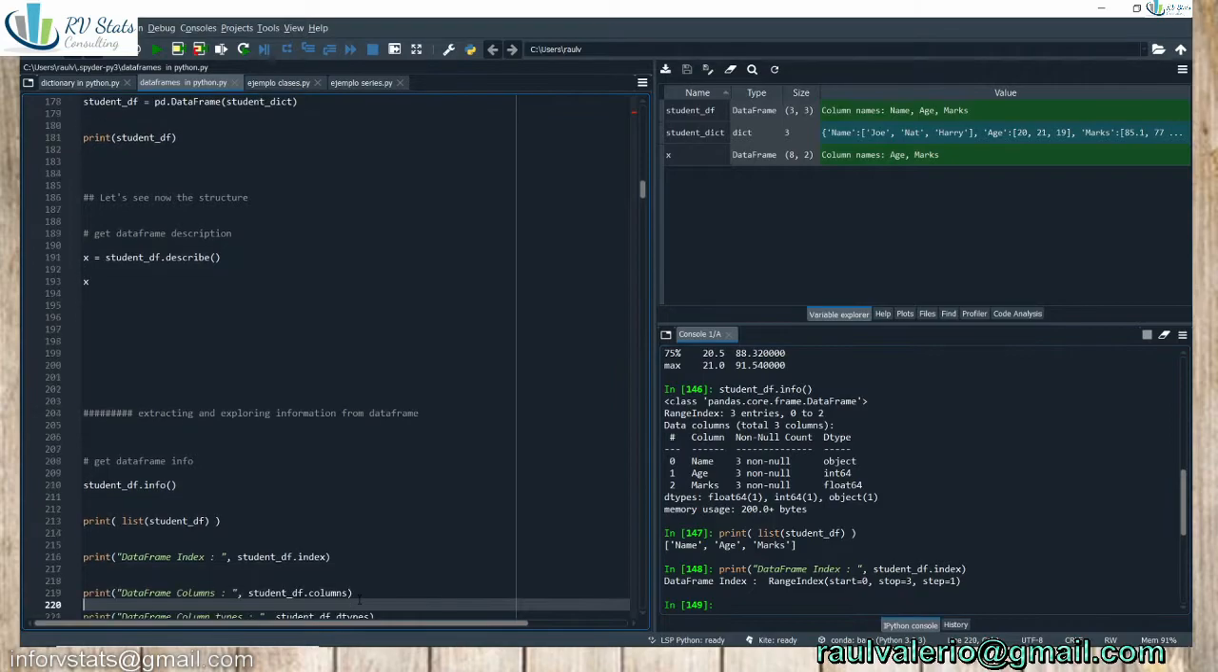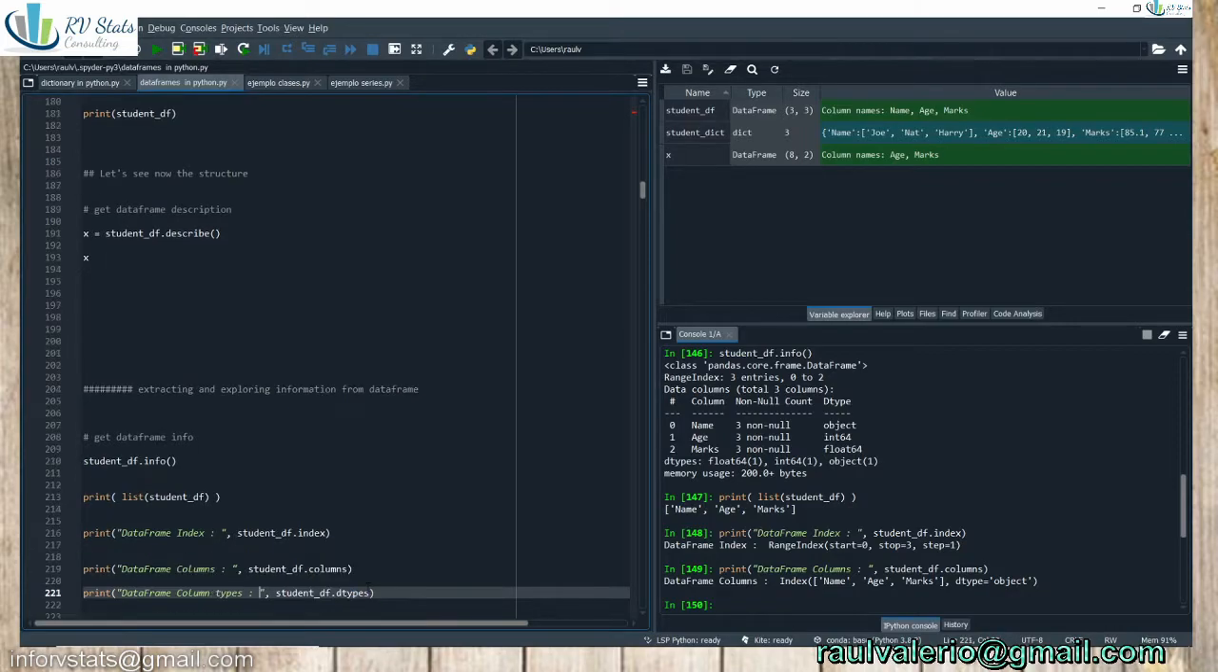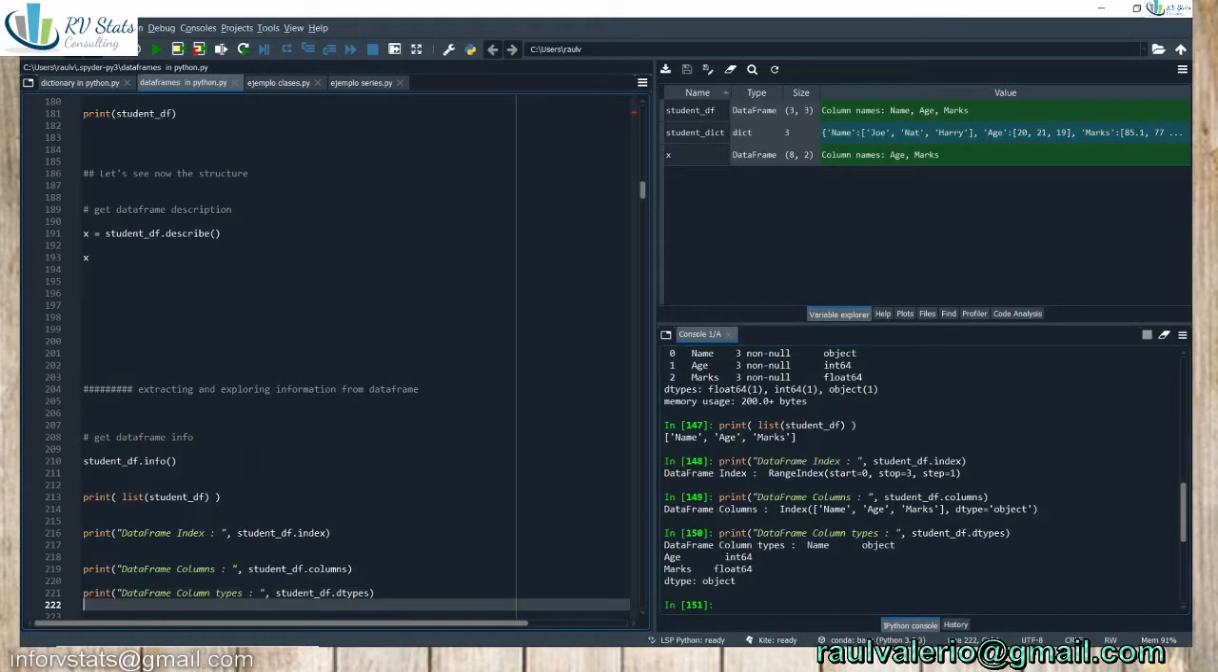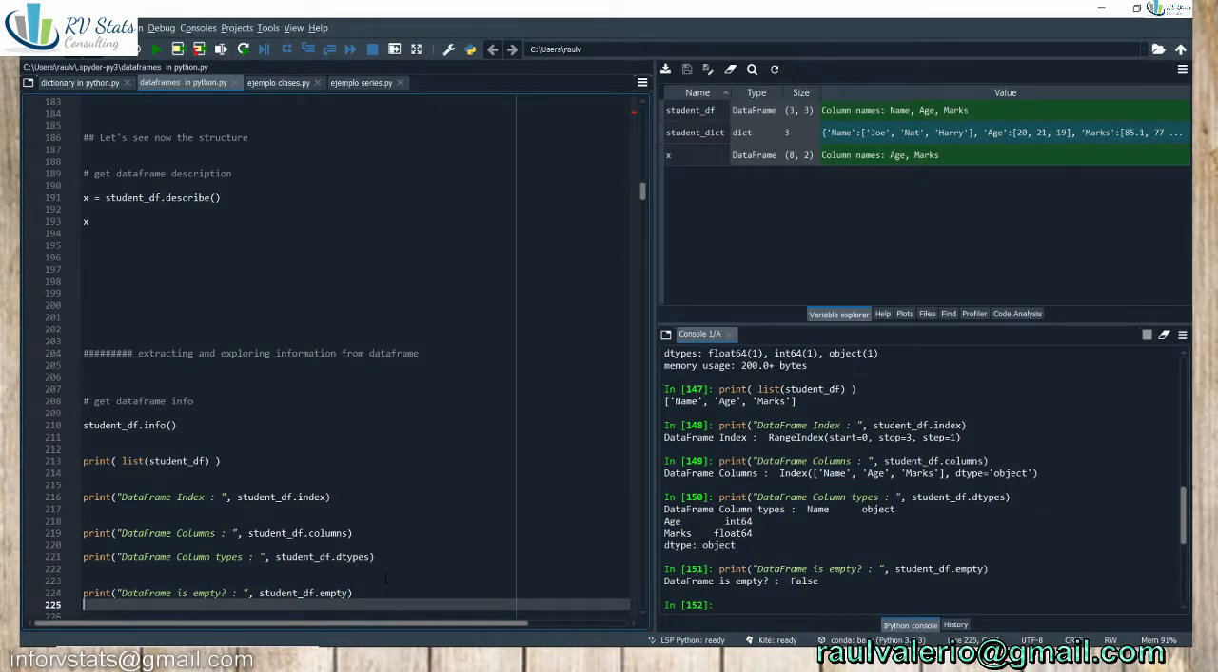Okay, what else can we see from our data frames? Columns. You have 3 different columns: name, age, and marks. So we call the data frame, in our case studentDF, and then dot columns. Also, we can see what the different types of our variables are, as we did before with info. However, here it is directly talking about the columns: int64, float64, and object. Okay, what else can we get? Empty. We can check whether the data frame is empty or not. In this case, it's False.